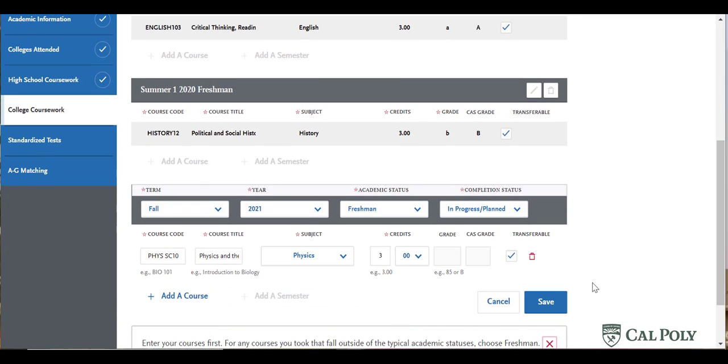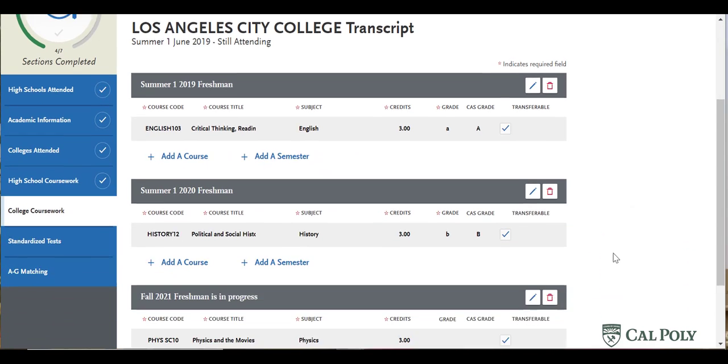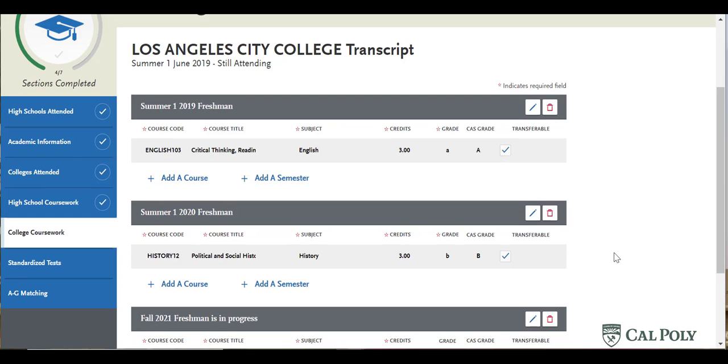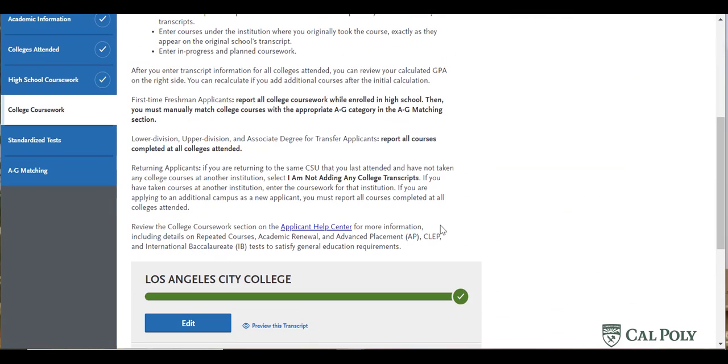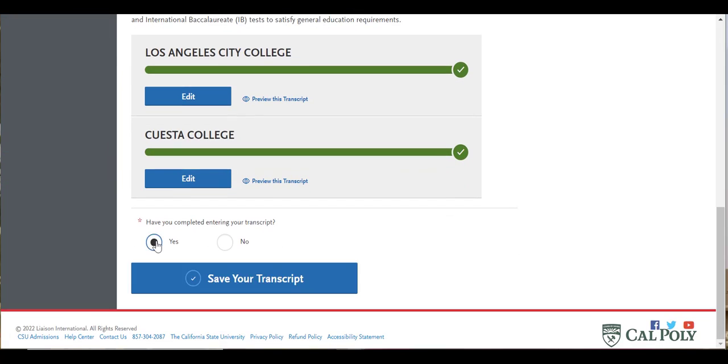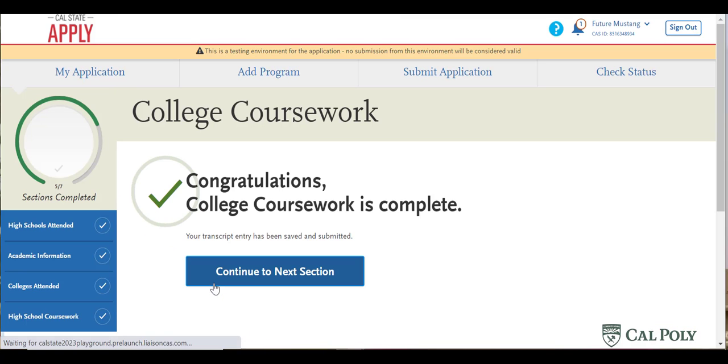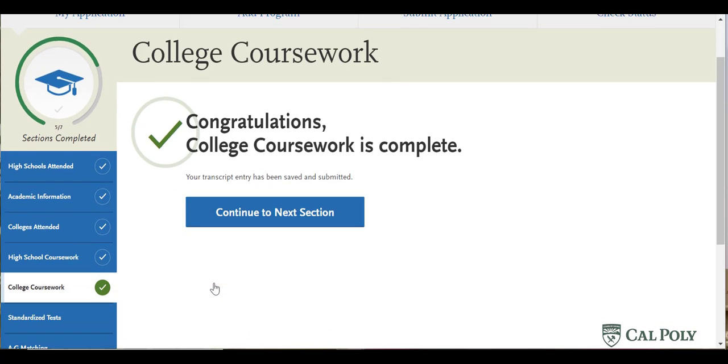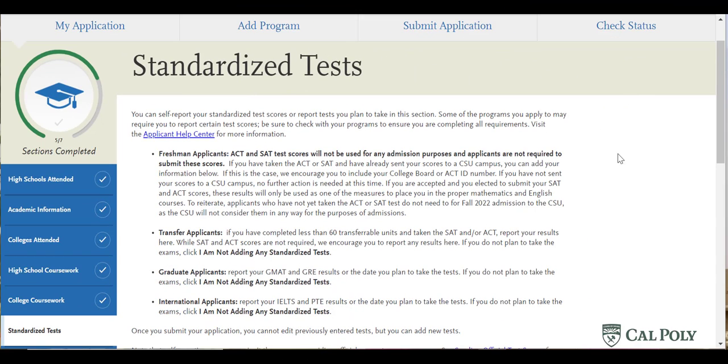Like you see here, make sure that transferable box is selected, click save, and then once you're done, you can navigate back to your college coursework tile, confirm that everything looks complete, answer that you're done yes, and hit save. And you can always go back later if you need to make changes. And then you can continue on to the next section.